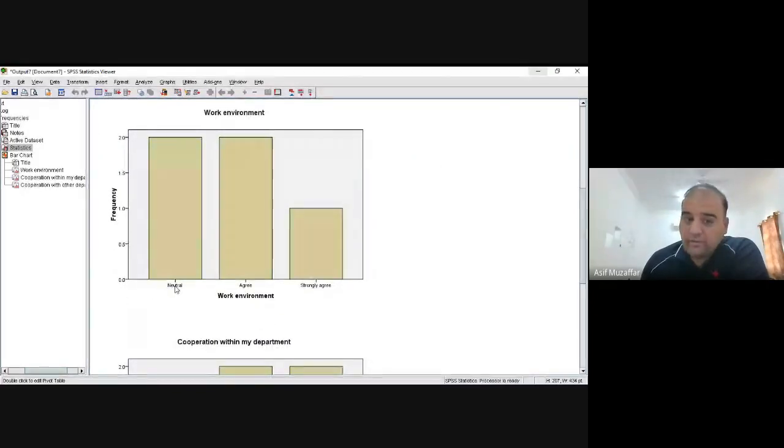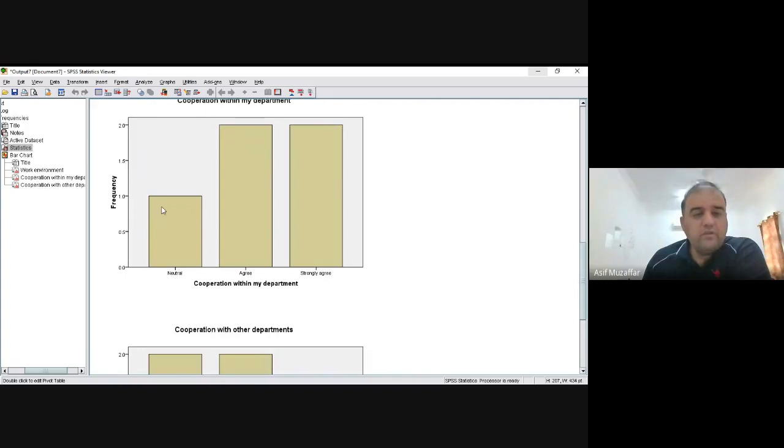Now there is no number. It is coming as neutral, agree, strongly disagree, whichever has been chosen. So 5 points have not been chosen in these questionnaires. Whichever is chosen, neutral 2, you can see the frequency 2, agree 2, strongly agree 1 for work environment. Now 1 person was neutral out of 5, 2 people agreed to the question, 2 people strongly agree to the question that they have cooperation with their department.